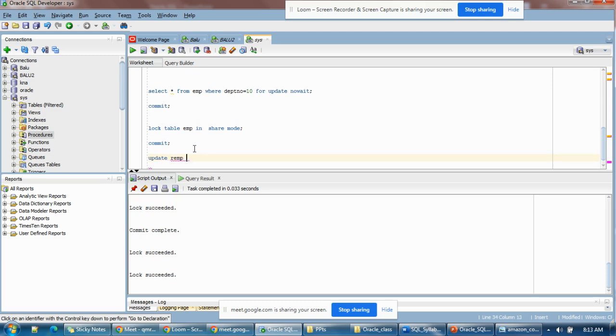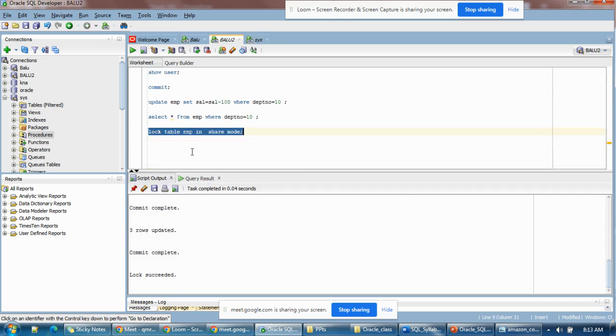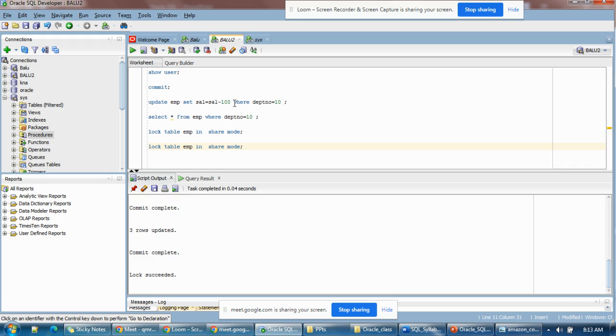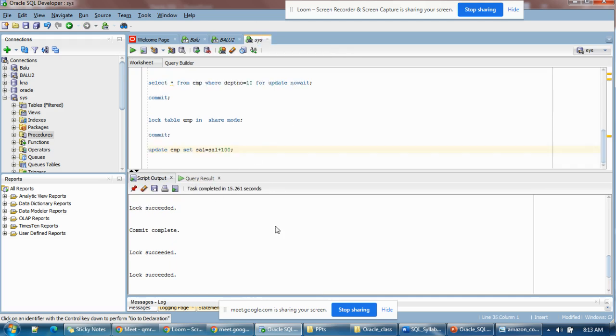Update emp set salary equal to salary plus 100. He cannot perform. He is also not able to perform these things. So both your users will be locked. They cannot do anything.